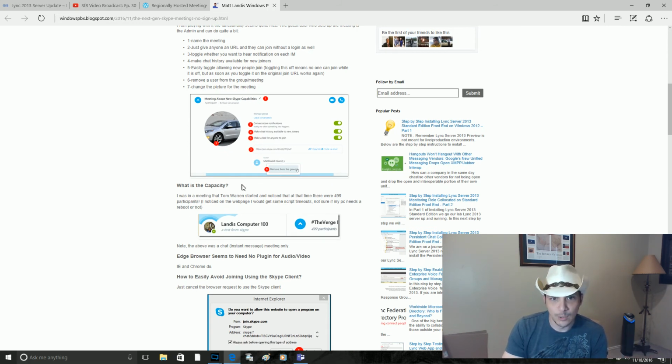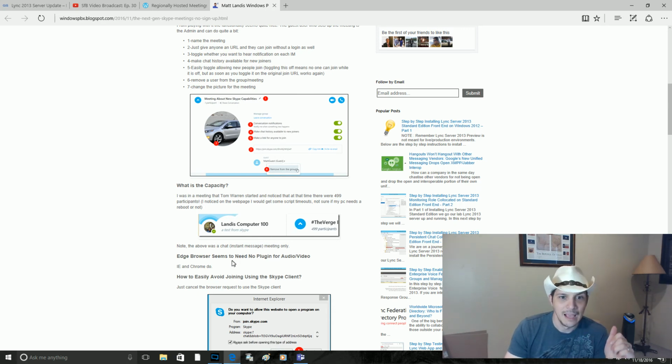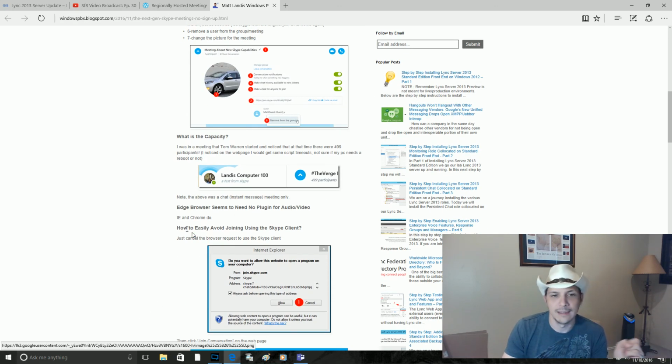What is the capacity? He points out here, he was in a meeting with Tom Warren and started noticing that there were 499 participants. All right, so that's a pretty big amount of people to be in a meeting like this. This is awesome. Edge browser seems to need no plugin for audio video. IE and Chrome do, okay?